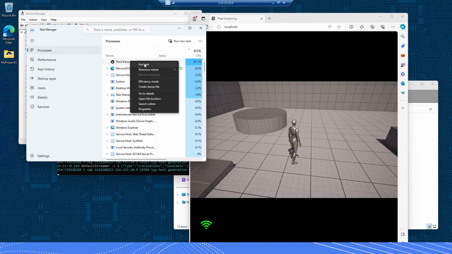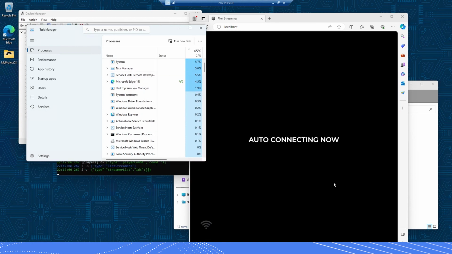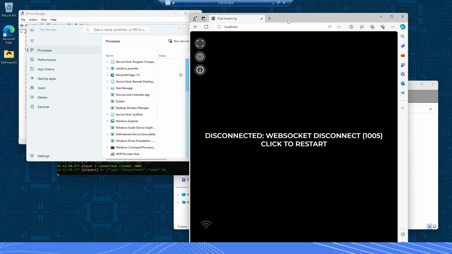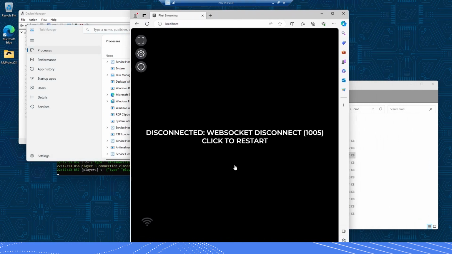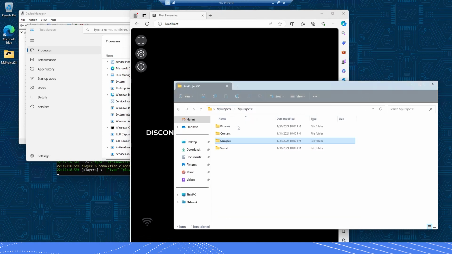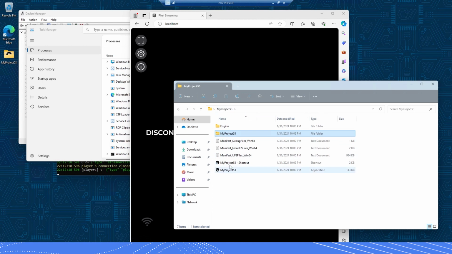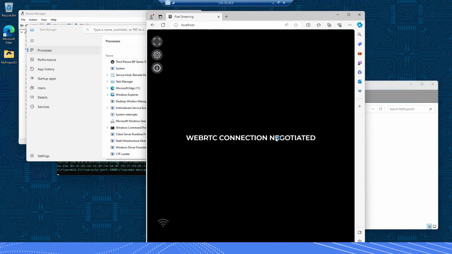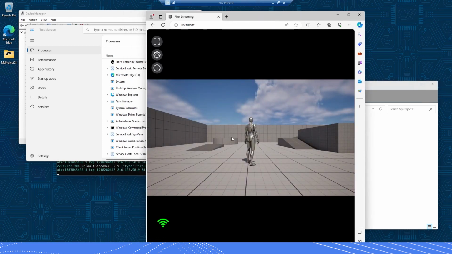So I go to my game, and then I click End Task, and the signaling server is trying to auto connect, but there's nothing to stream. And if I click to restart, then nothing happens. So all I need to do is go back to my shortcut, double click on it, wait for the application to begin running, and the signaling server will automatically begin streaming your game into the browser.